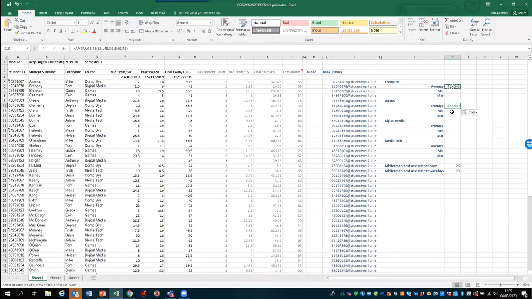And we see we get an average of 57.4444. So it seems like the game students are doing a bit better than the computer systems students. But if we look at how that formula is made up, we see a little problem. We aren't looking at L5 to L45 anymore. We're looking at L9 to L49. That's because we've moved this four cells down. So the values referred to are moved four cells down. One, two, three, four, L9. So we didn't really want that.